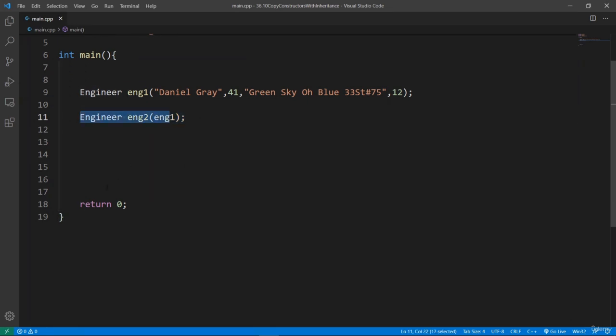But the thing is, the compiler is going to insert a copy constructor for you, but that constructor is going to be member-wise copy. So it is basically going to be copying things member-wise. It is going to take the contract count from engineer1 and copy that into engineer2. And we are basically going to have the same data from engineer1 in engineer2.